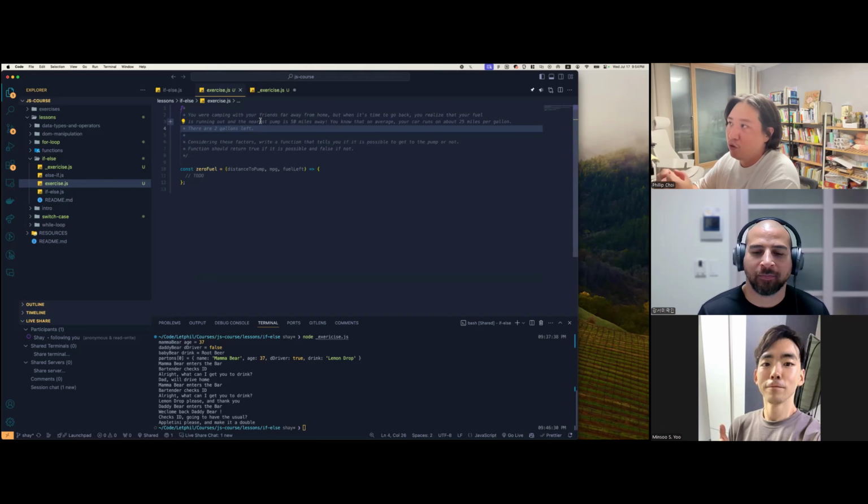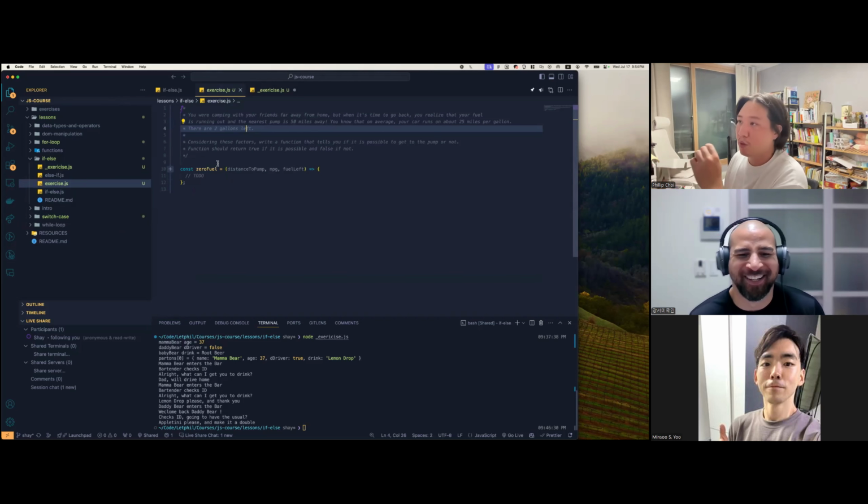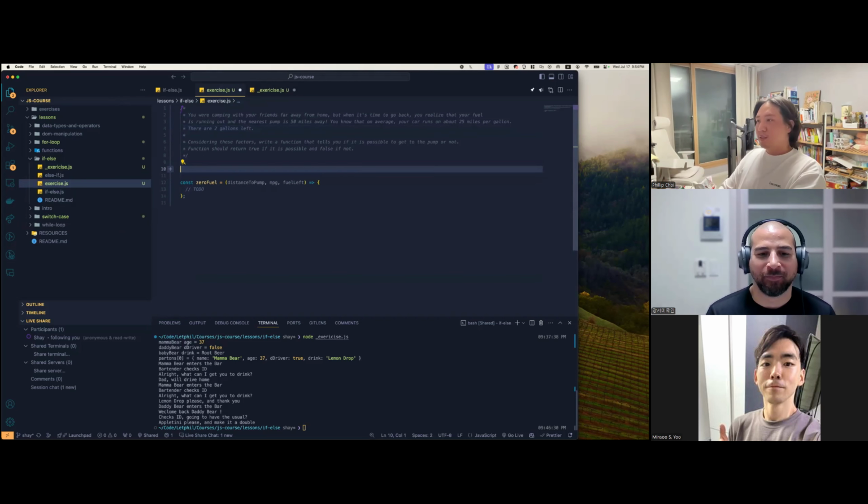Function should return true if it is possible and false if not. So I know we didn't get into functions yet. Okay. Well, let's just pretend that this is a file. We don't need to do the function here.